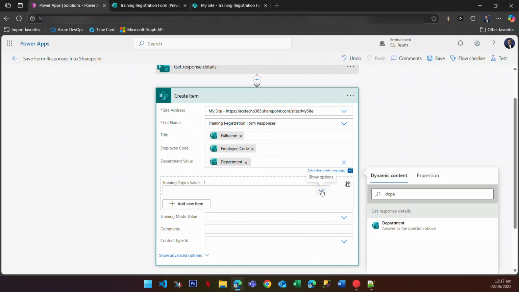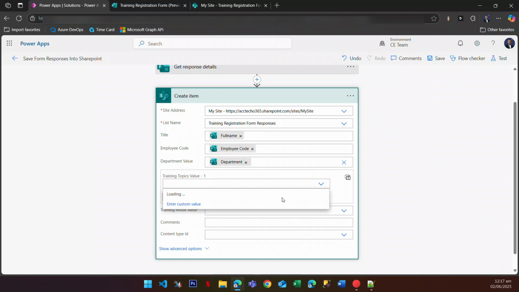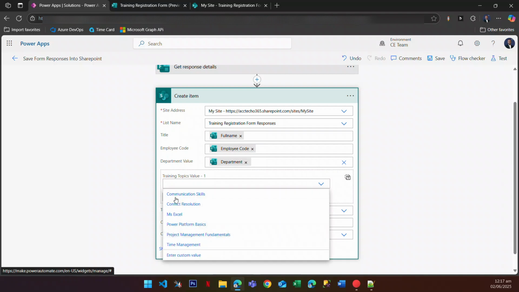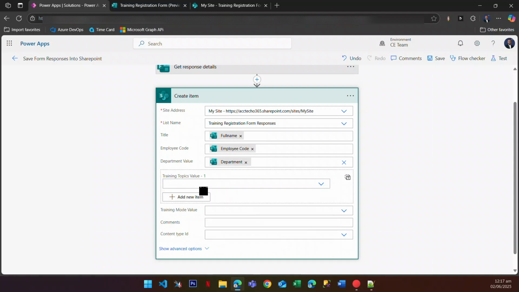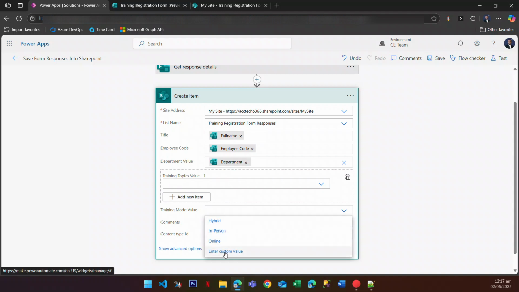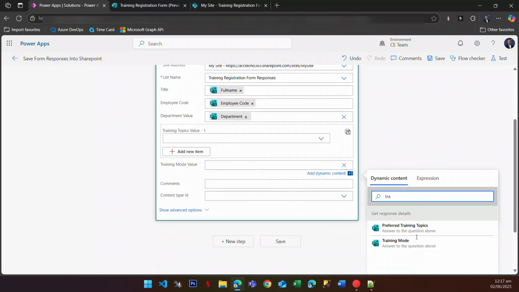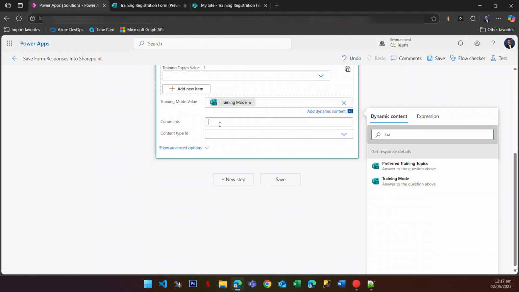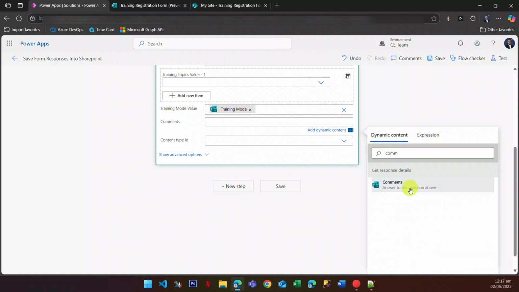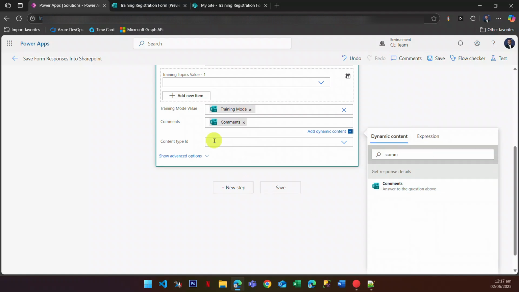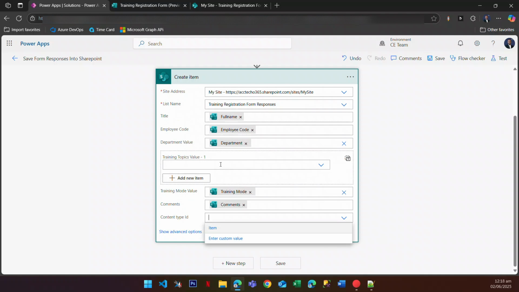And this is a little bit tricky because it is a multi-select. You can select more than one, so it's a little bit tricky. Let's skip it for now and move to training mode. And again, it's going to ask you to choose one option, but we don't want that. We want to get the response from the user. So we'll click custom and then say training mode. Okay, here's our training mode. Then we add our comments. We can just ignore the content type ID. So let me save this one more time.